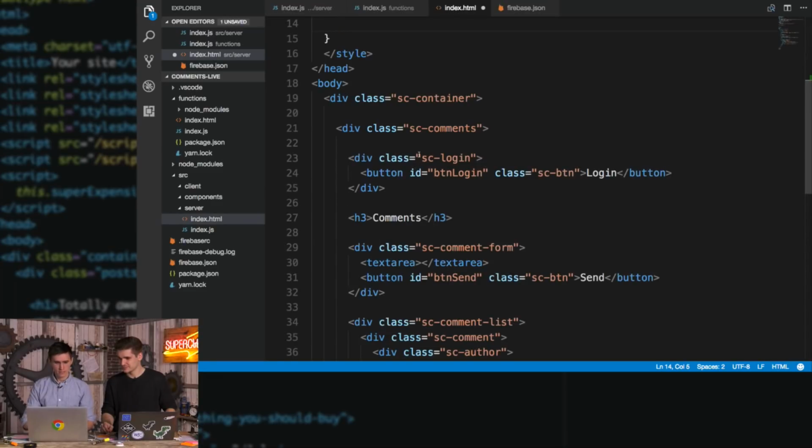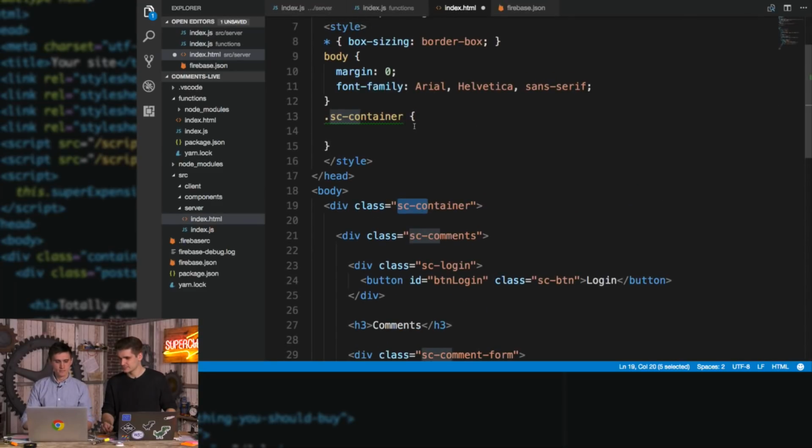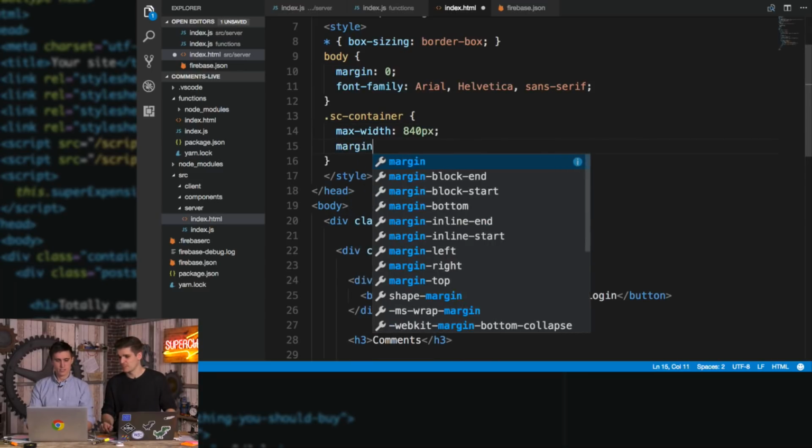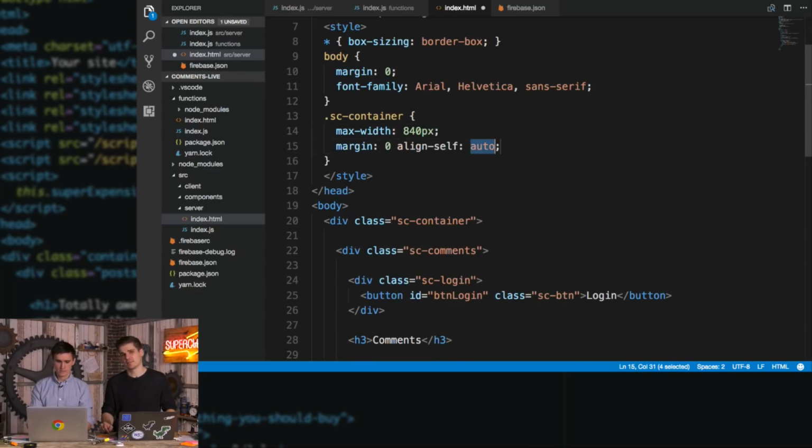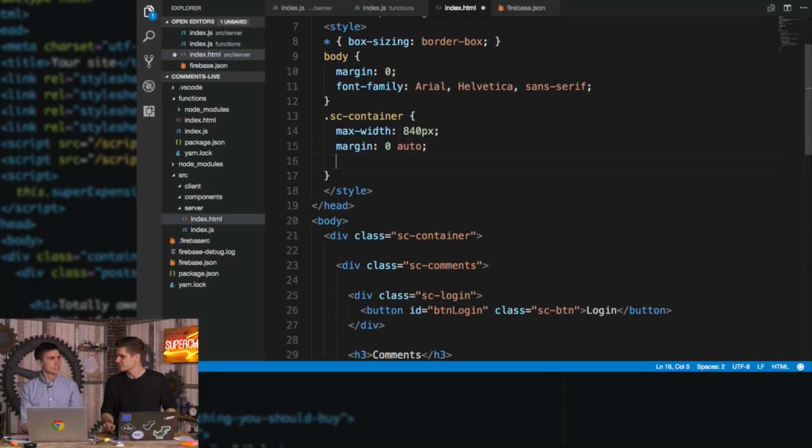All right, I'm going to drop on this. There we go. So we're going to do the SC container. And so we're going to give it a max width of like 840 pixels. That sounds right. That's a good number. Yeah, why not? And we have to make sure to margin 0 auto. That's basically centering it. Bring it in, because the comments aren't going to have that much text, so I really want them pushed into the middle. Yeah, you don't want text lines to go all the way from the left of the screen all the way to the right side.